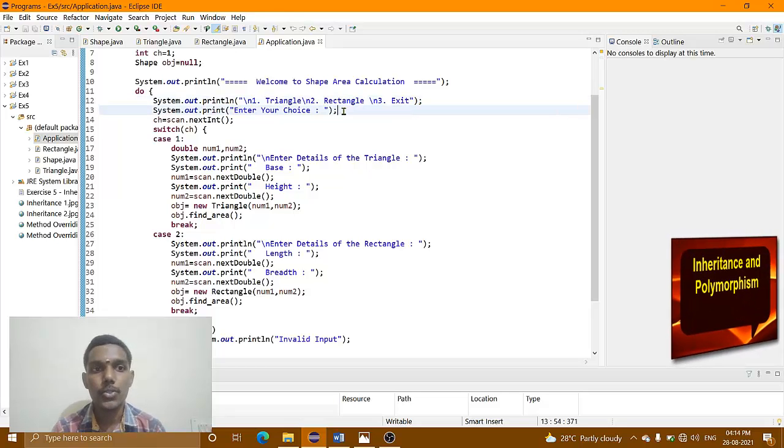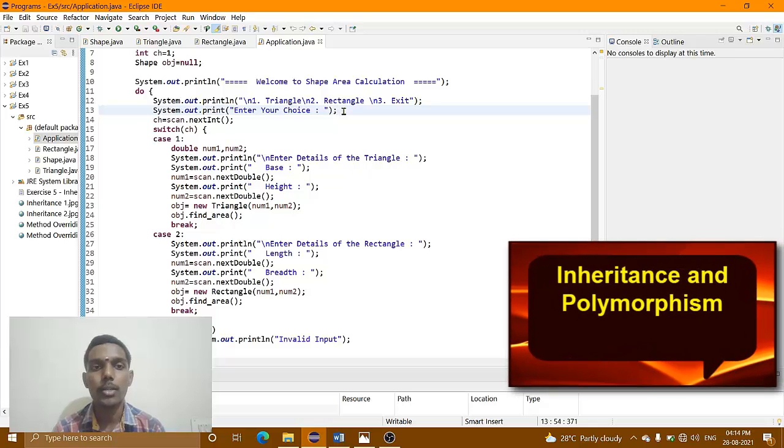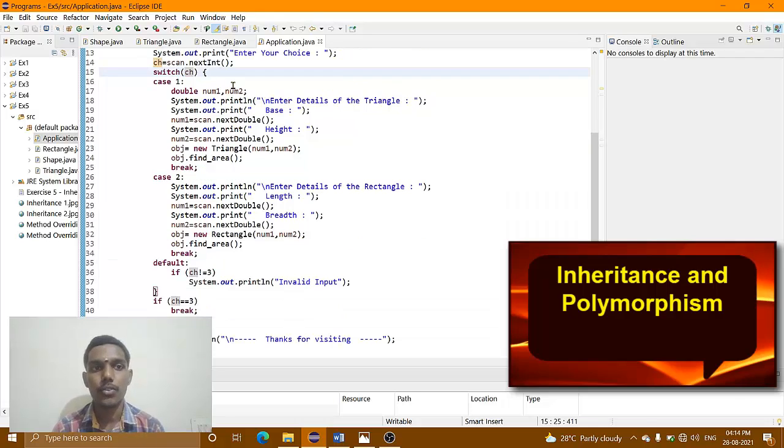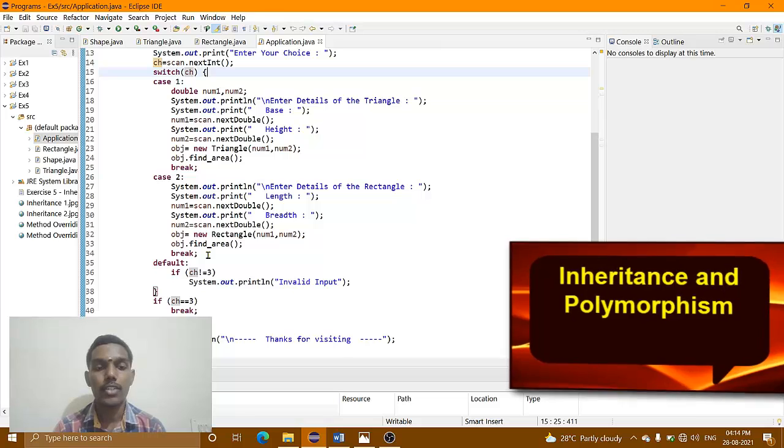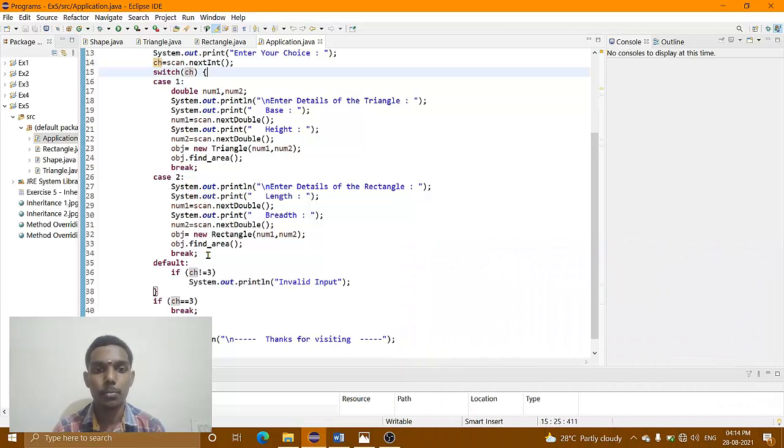Next, we are asking the user to give an input. It is stored in a variable called ch, which is an integer data type. Next, we are passing that ch to a switch case, and using the case keyword, we are checking whether the value is 1, 2, or 3, or anything else. If the value is not 1 or 2, it goes inside the default one and checks whether it is a 3 or not. If it is not a 3, it prints invalid input.